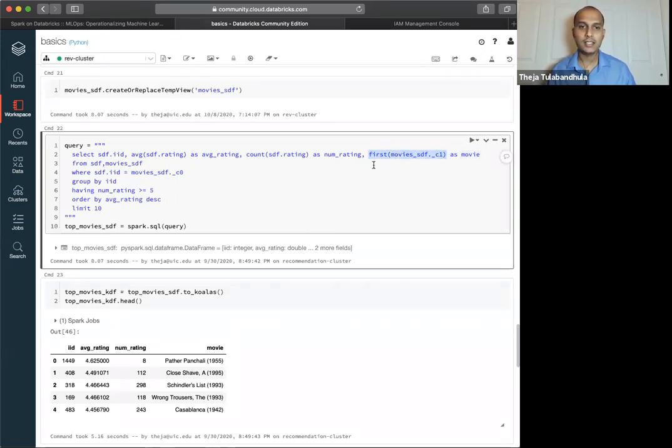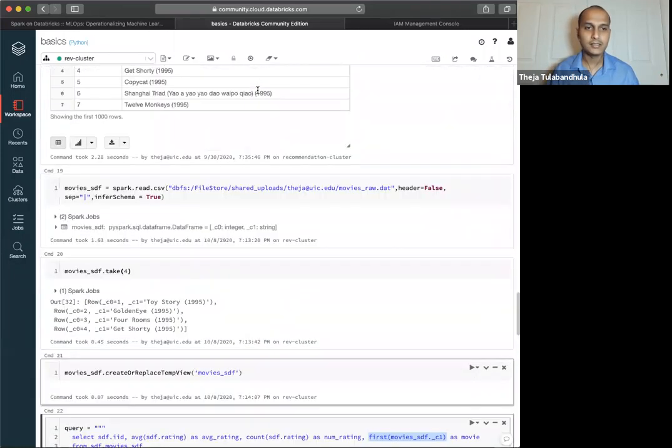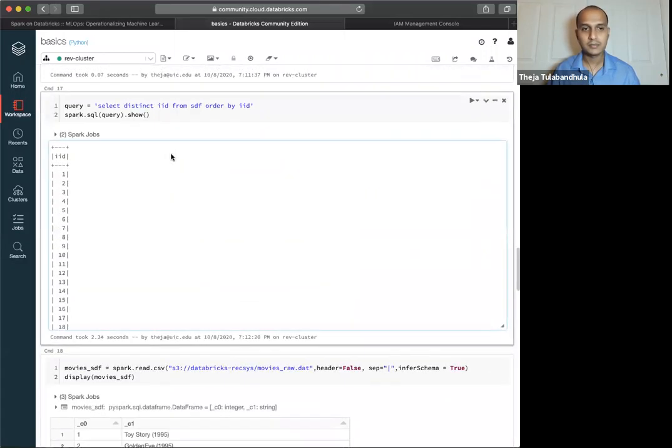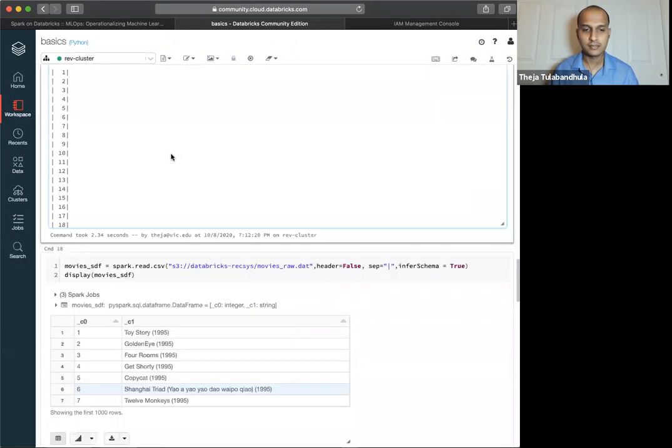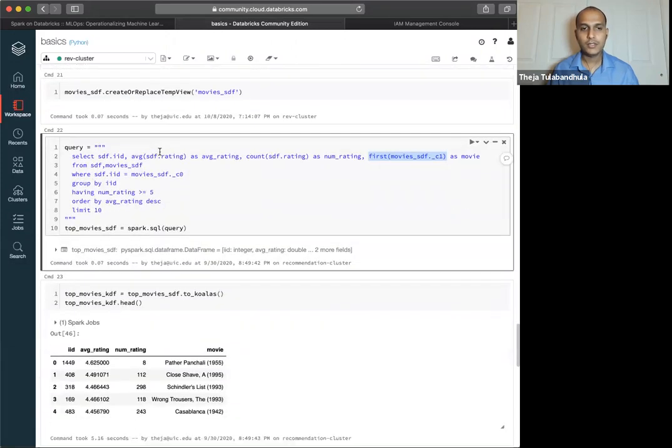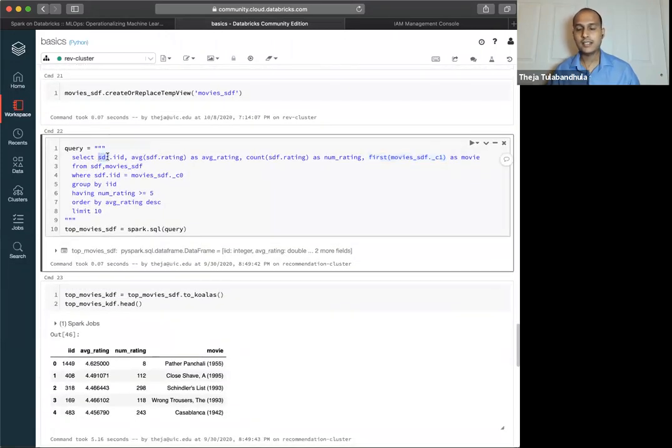The movie name is not in this data frame, right? The movie name is here, but it's not in our previous data frame. What is that one called? SDF. Let me go back here. SDF is a data frame which has the user ID, movie ID, rating, and some timestamp. So it doesn't have the metadata, but we can get the movie, its average rating, its number of ratings per movie, as well as its name, because we're going to do a join.